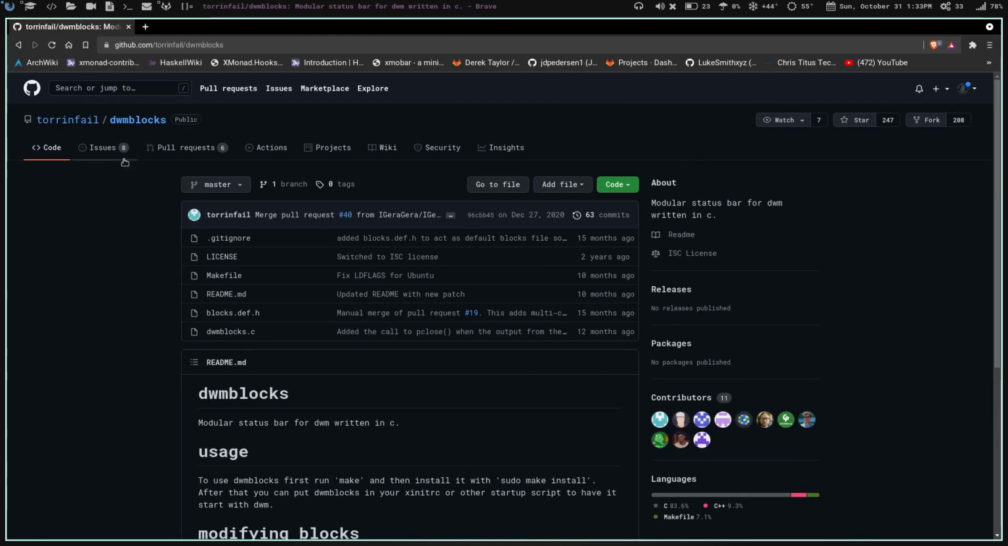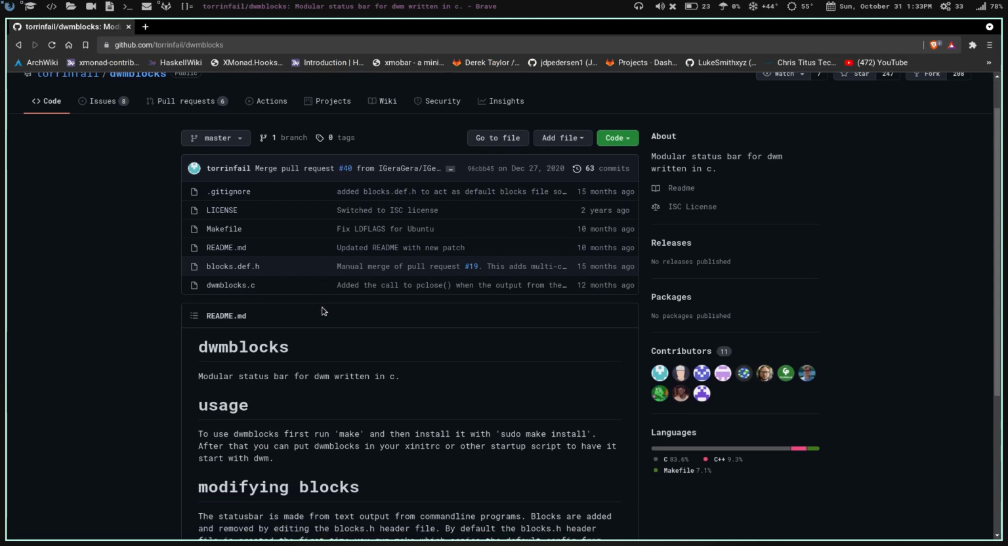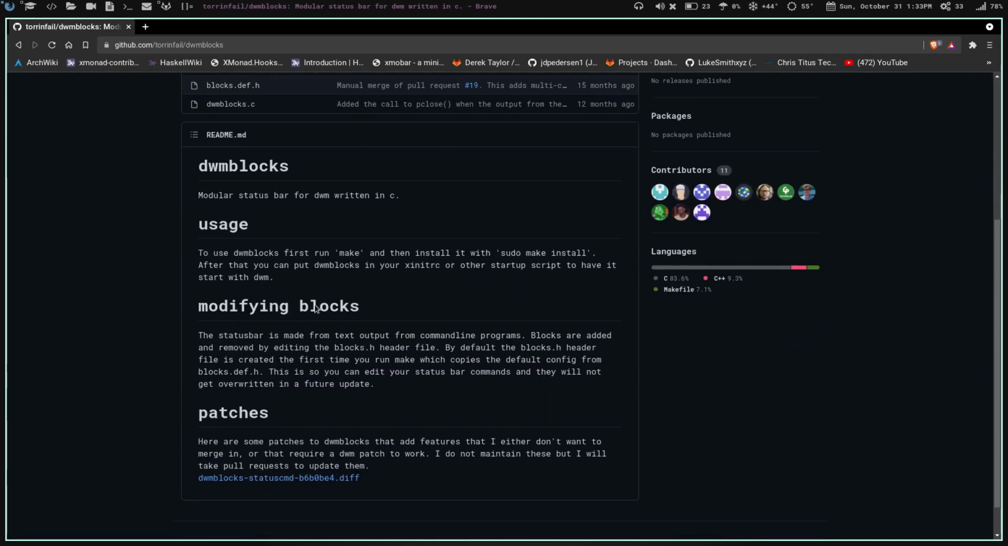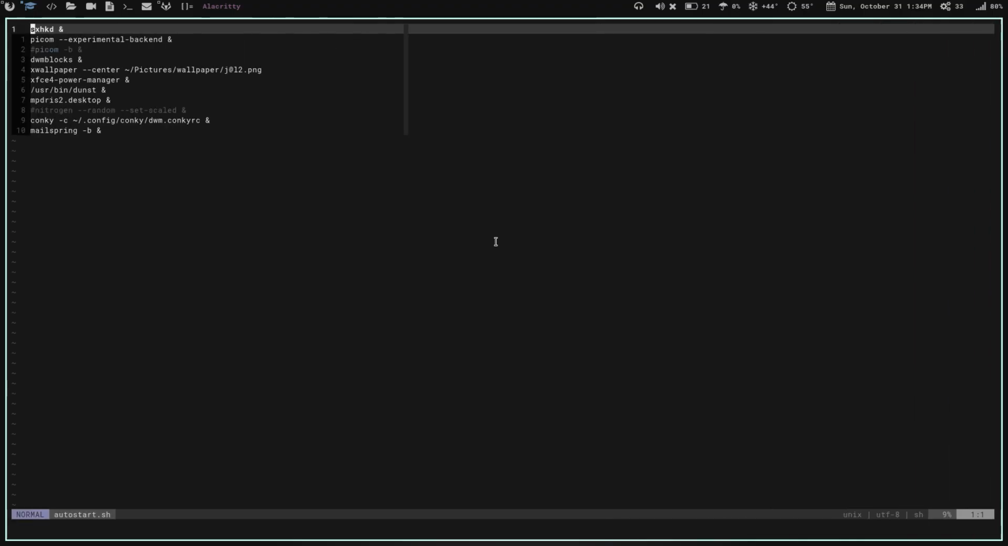So anyway, if we go back here, he's got a pretty good GitHub page. It's pretty self-explanatory and simple. If you do a git clone and get his dwmblocks into your home directory, you run make on it and then run sudo make install. After that, you can enable dwmblocks in your xinitrc file or in any of your startup scripts. So again, you could run it in xinitrc.